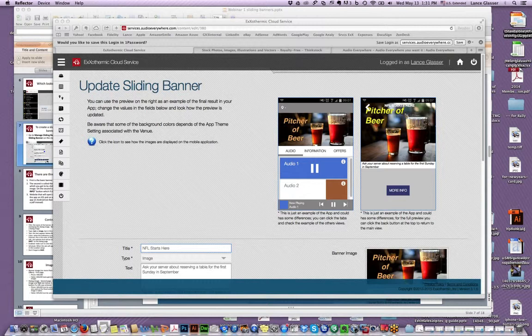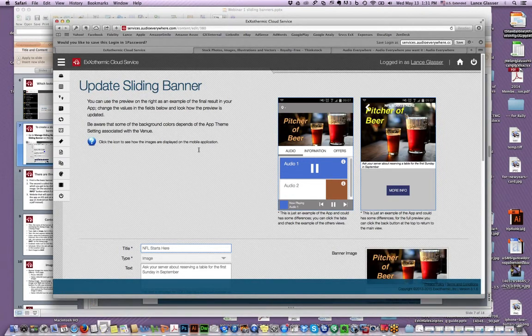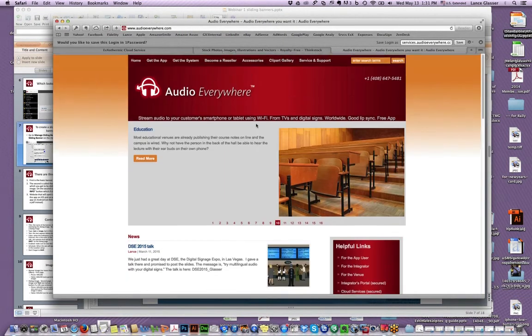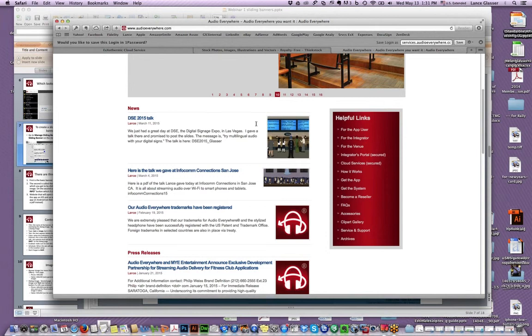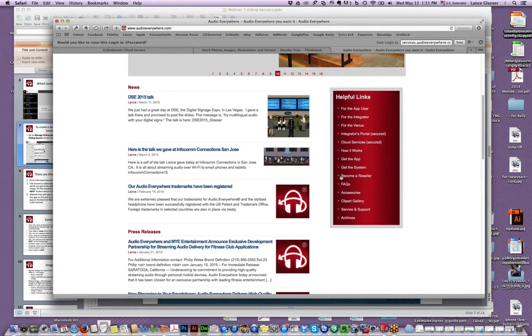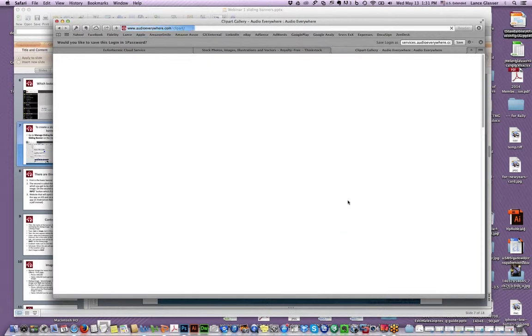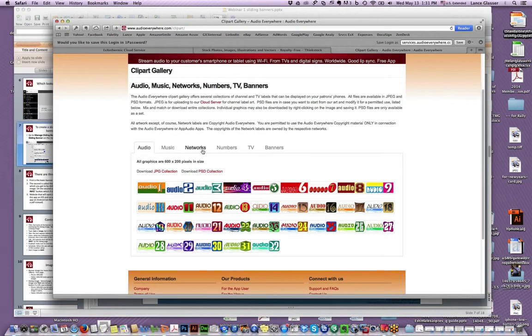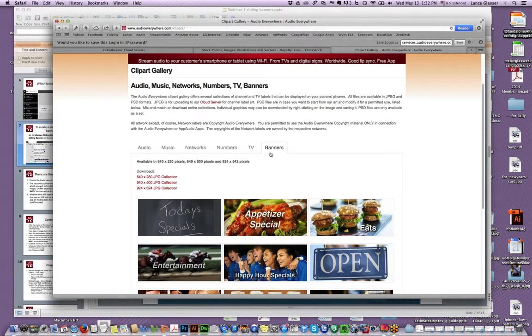But of course, there's a bunch of artwork that was involved in that. So one place to go look for the artwork is to go to our website, the one you just saw in miniature on the other system. And here, in helpful links, is clip art. Go there. And this has all sorts of things in it: audio, music, networks, numbers. But we also have some downloadable banners.